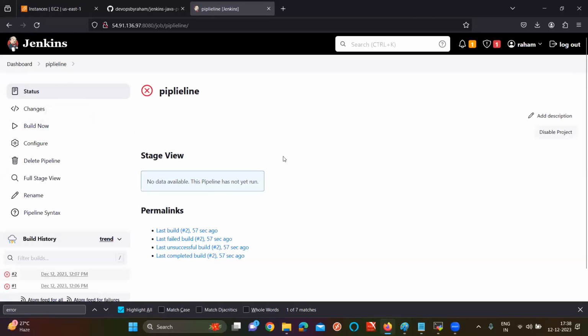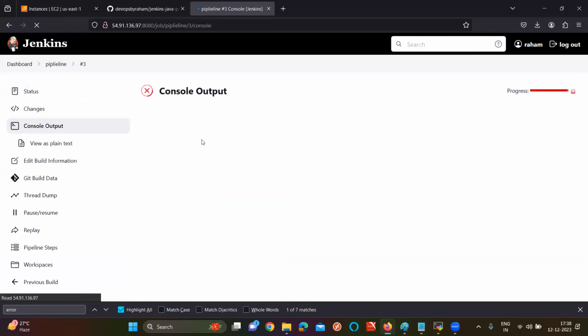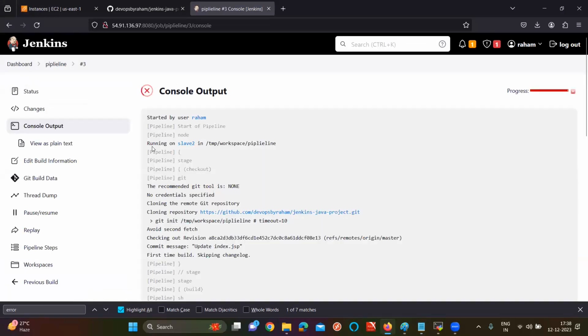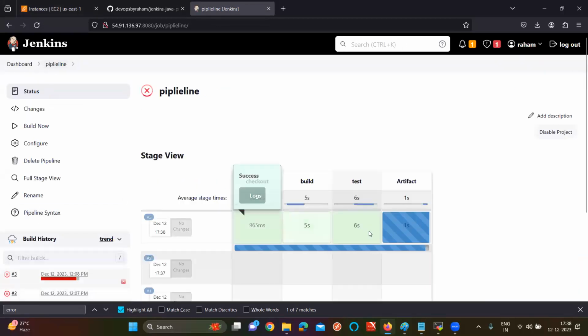Is it making the build on Raham or not, sir? No. We go to console output. In the console output, you can check it very clearly. Currently, if you go to the top, it is running on slave number 2. Why? Because we gave the label of slave number 2 itself. Is it running now? You can see checkout, build, test, artifact, everything we are able to see or not.